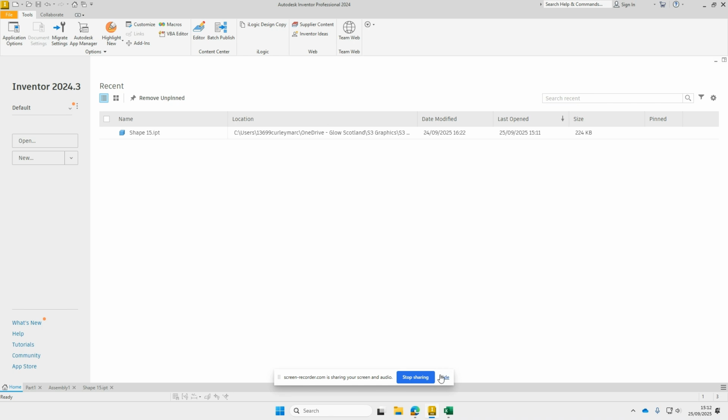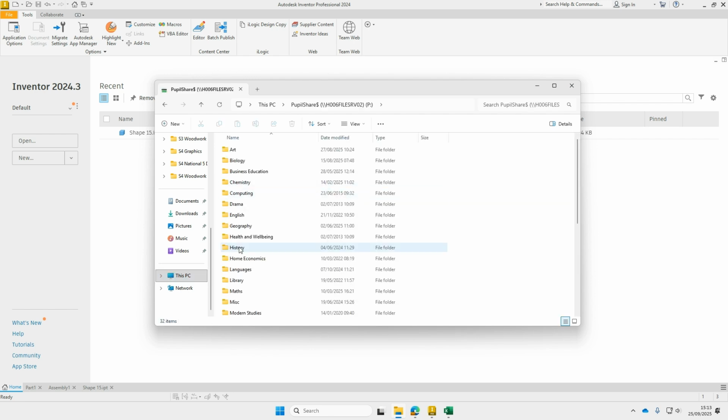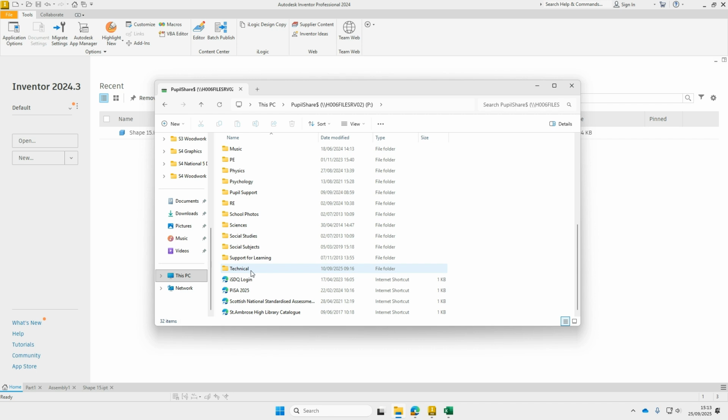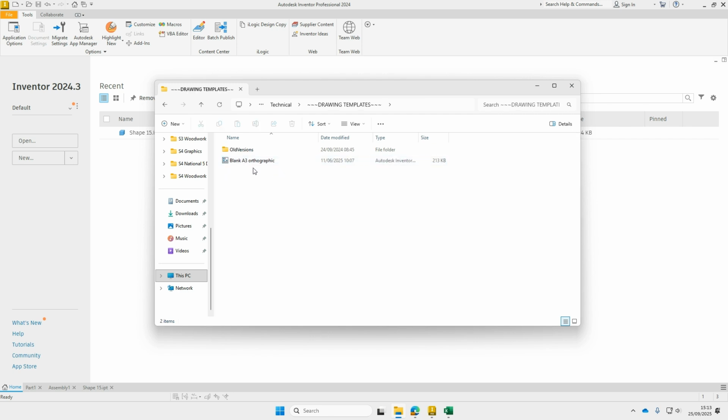Okay, so first things first, we have to open up the correct drawing. I'm going to need everyone to go to the yellow folder at the bottom and click on it. You're going to scroll down the left-hand side to This PC, click on This PC and click on Pupil Share. Then scroll all the way down to Technical, click on Technical, and go to the folder that says Drawn Templates and click on that. The one we want to use is Blank A3 Orthographic, so double click on that.